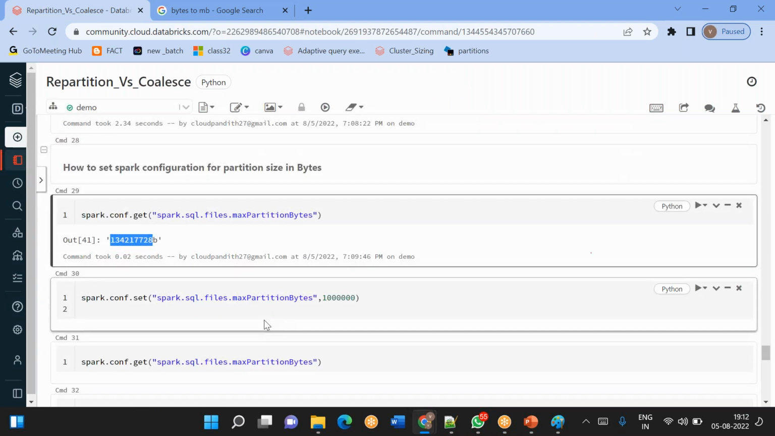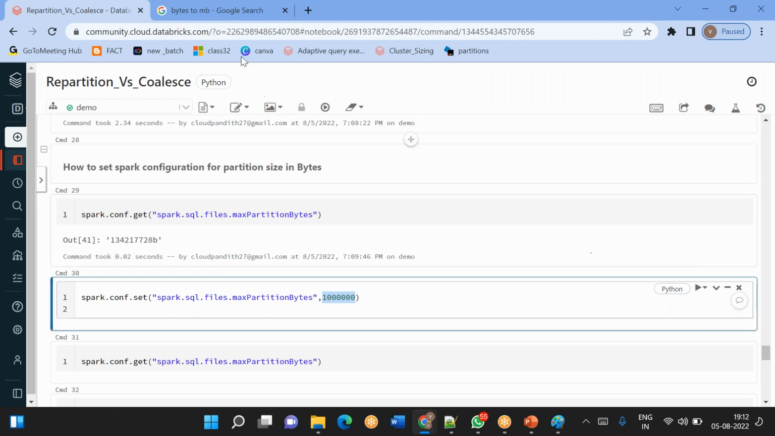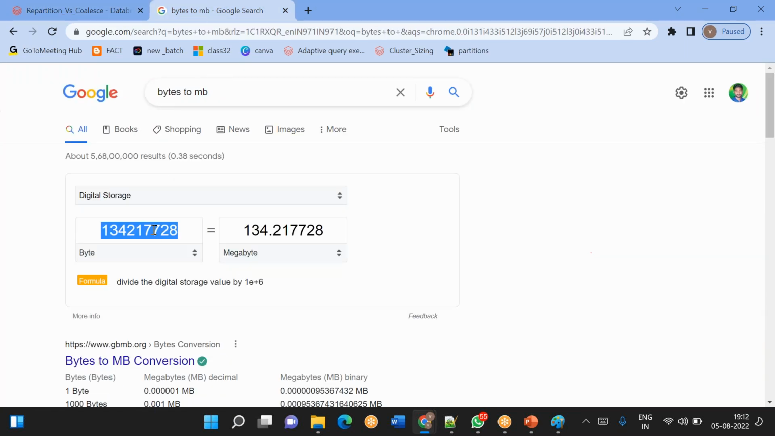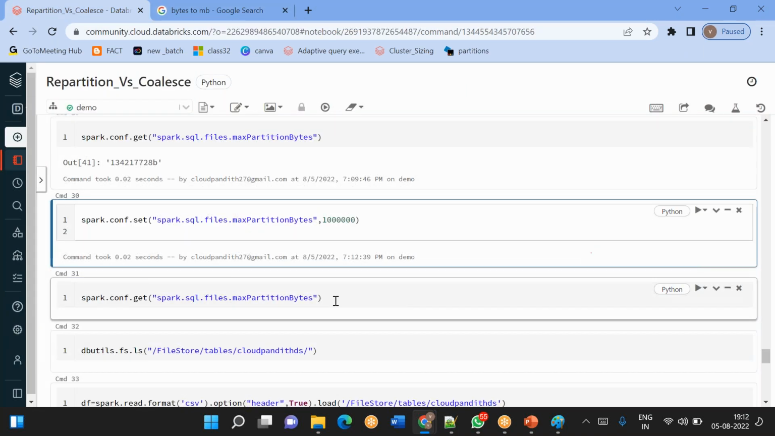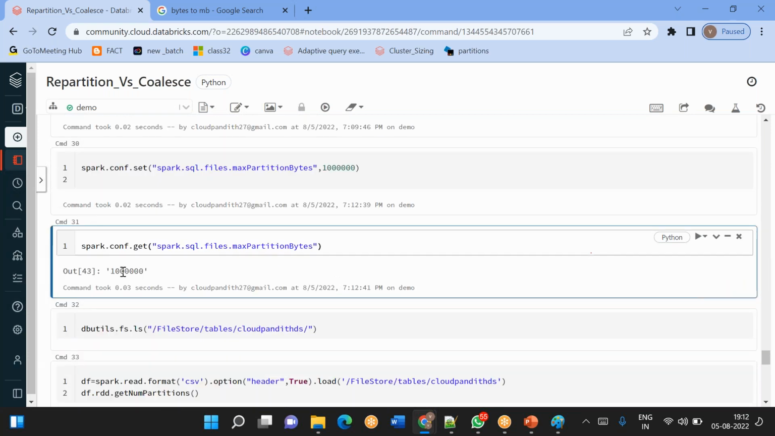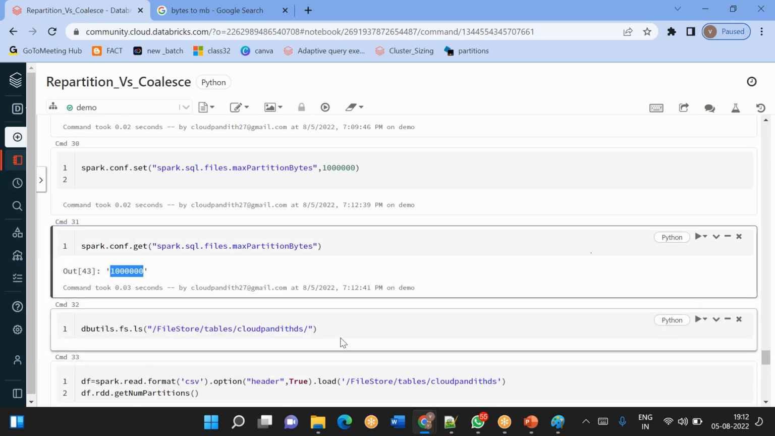Clear? Now let's say I'm setting the configuration like this, changing the default behavior: create a partition of 1 MB. If I have a 260 MB file, how many partitions will it create now? 260. Okay, let's see practically whether it is true or not. Let's execute this and see whether it is set. Yes, the default was overwritten.